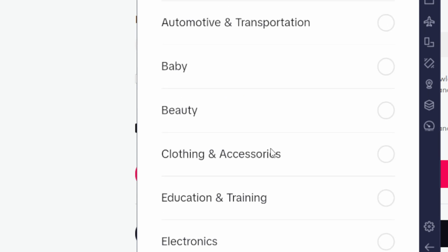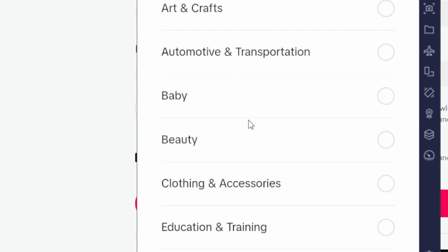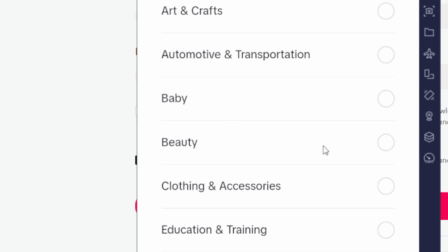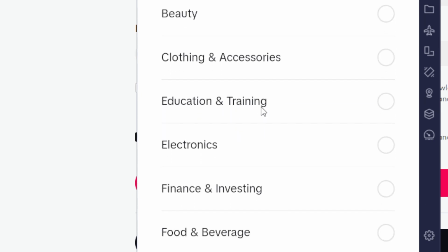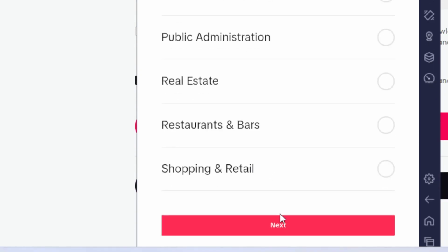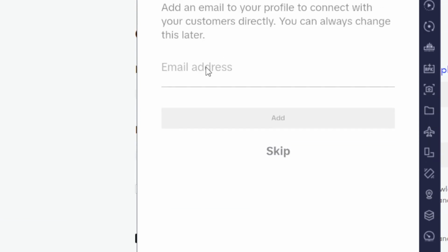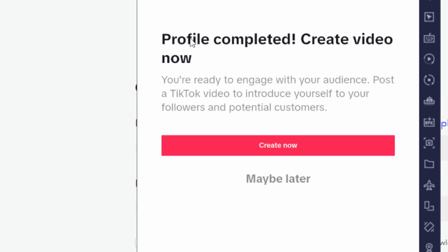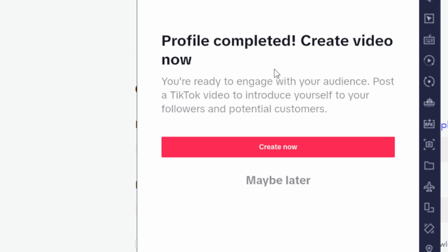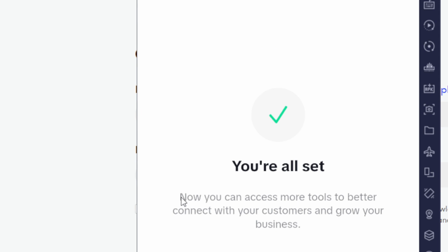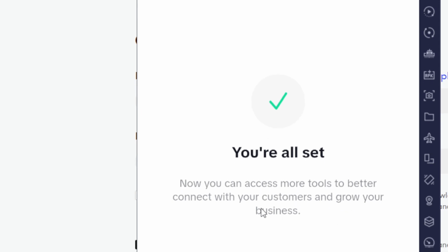Here you just need to select a category. For example, if you have a TikTok account about beauty, then you select beauty. If it's education and training, you need to find that here. Click on next. Here it says email address, but it's not important, you can just skip this. It says profile completed, create video now. You don't need to create it, click maybe later. And it says now you can access more tools to connect with your customers and grow your business.